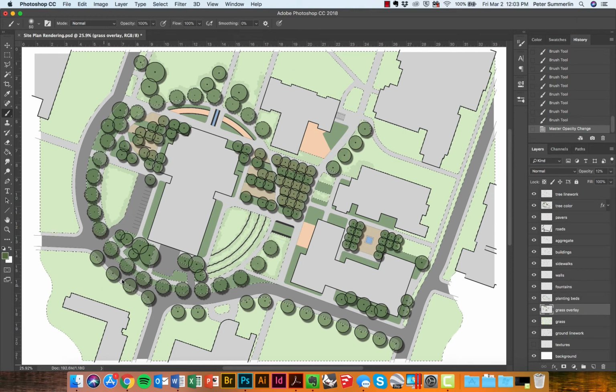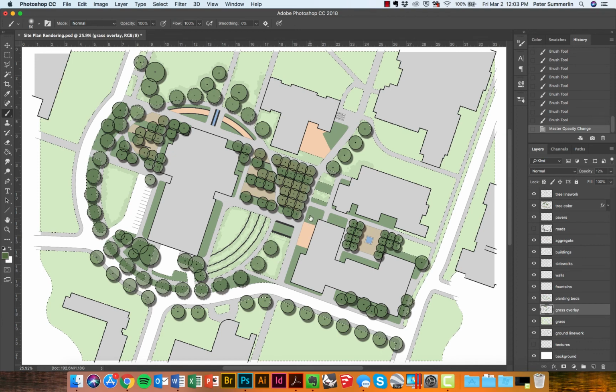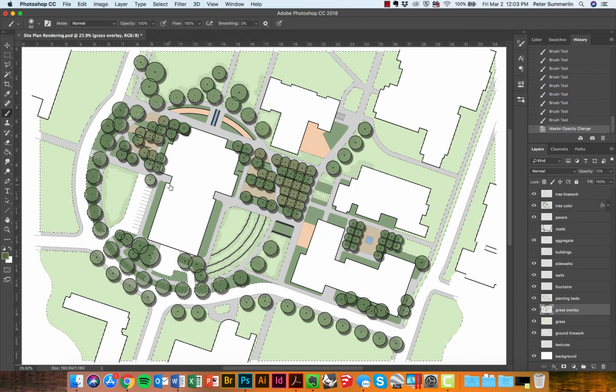I'll continue to do that overlay layer for the planting beds, for pavers, for the sidewalks even. I wouldn't do it for the buildings. Just let them be a solid piece unto themselves. We'll talk about buildings at a later date. Sometimes we'll even leave those white, just to show this final piece. I said that was going to be the last thing.